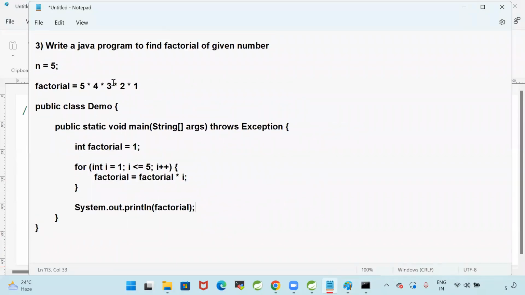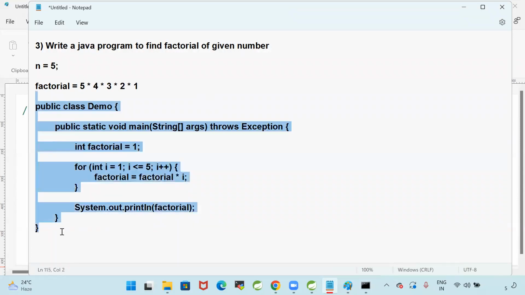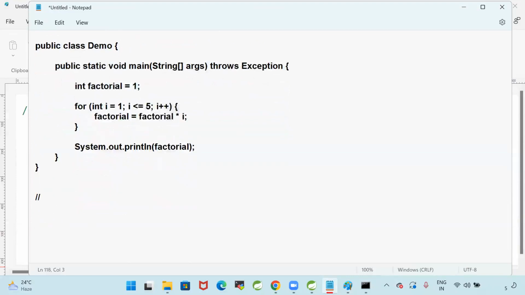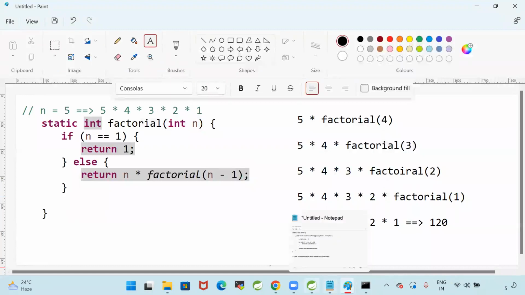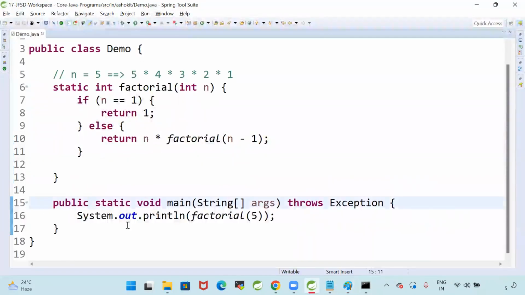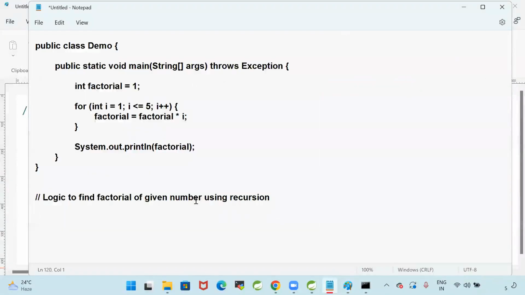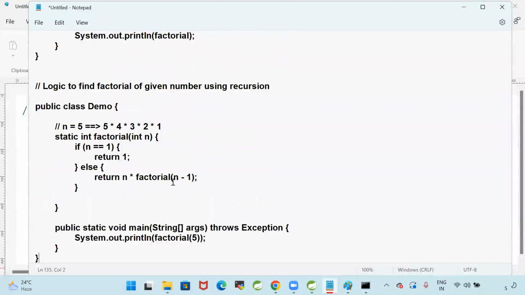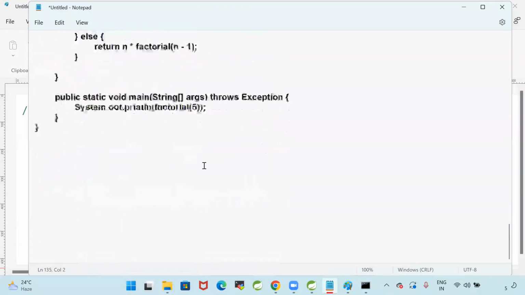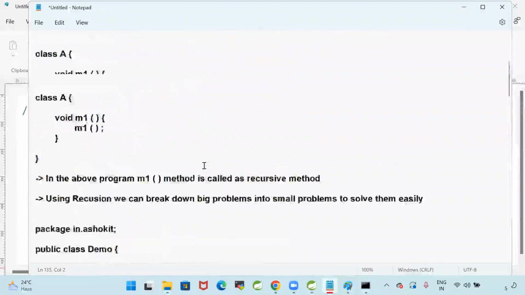Write a Java program to find the factorial of a given number. So this is the normal logic to find the factorial of a given number. Logic with recursion: logic to find the factorial of a given number using recursion. Similarly, can you reverse a string by using recursion? Can you write the logic to reverse a string by using recursion?